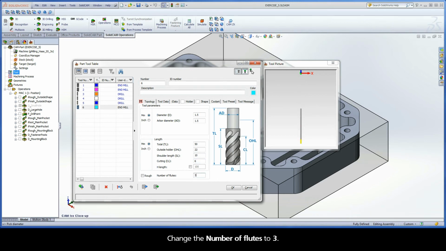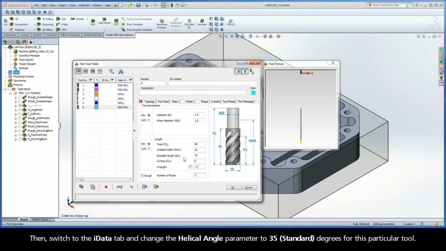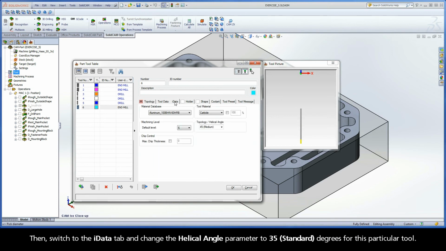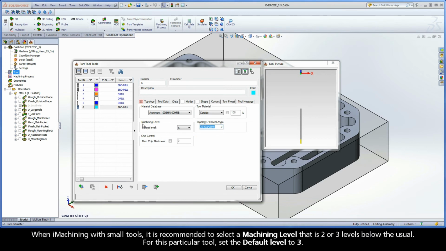Change the number of flutes to 3. Then, switch to the iData tab and change the helical angle parameter to 35 degrees for this particular tool. When iMachining with small tools, it is recommended to select a machining level that is 2 or 3 levels below the usual. For this particular tool, set the default level to 3.